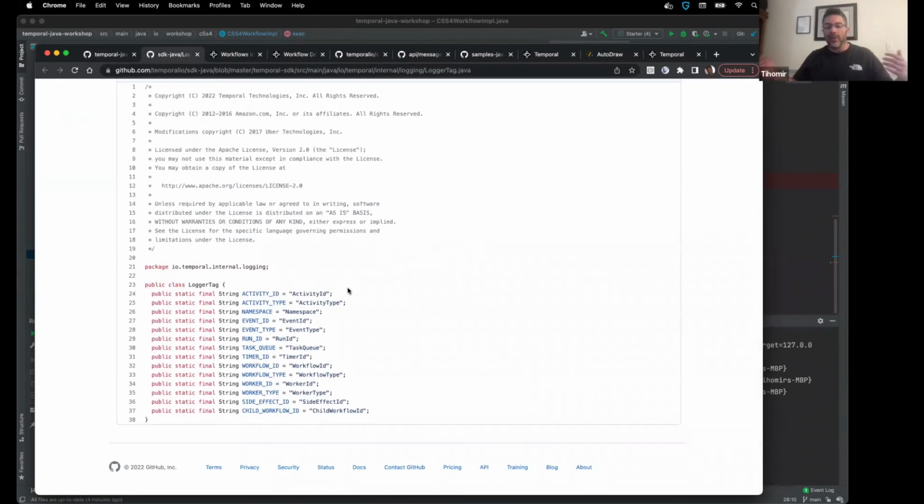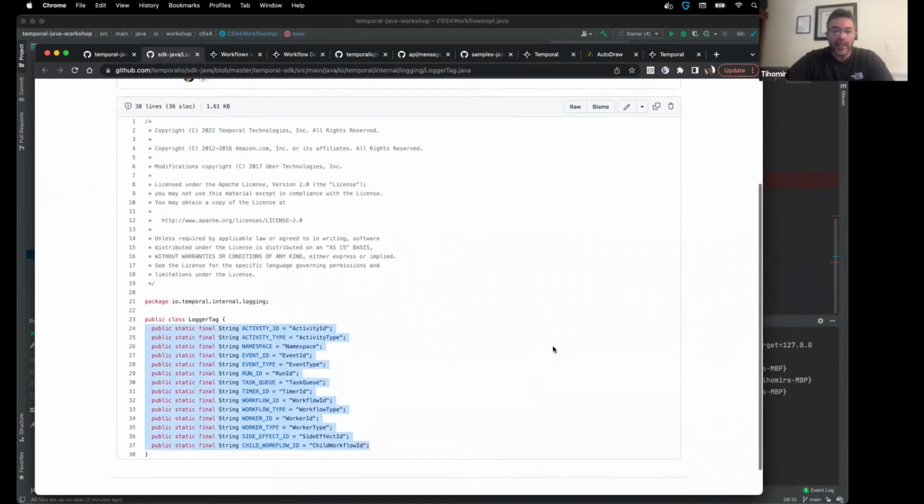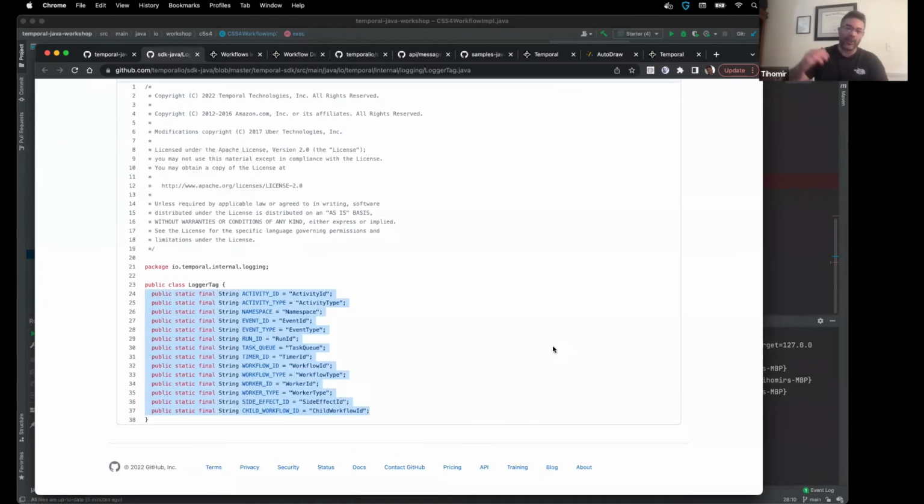By default, you can get the workflow logger with SLF4J, which is a wrapper. But one thing that the Temporal SDK does is it has these logger tags. While your workflow is executing, and you're logging within that inside of the workflow, the Temporal SDK writes these particular tags and their values into MDC, right? So you have these available. And a lot of people, I don't think that they know that.